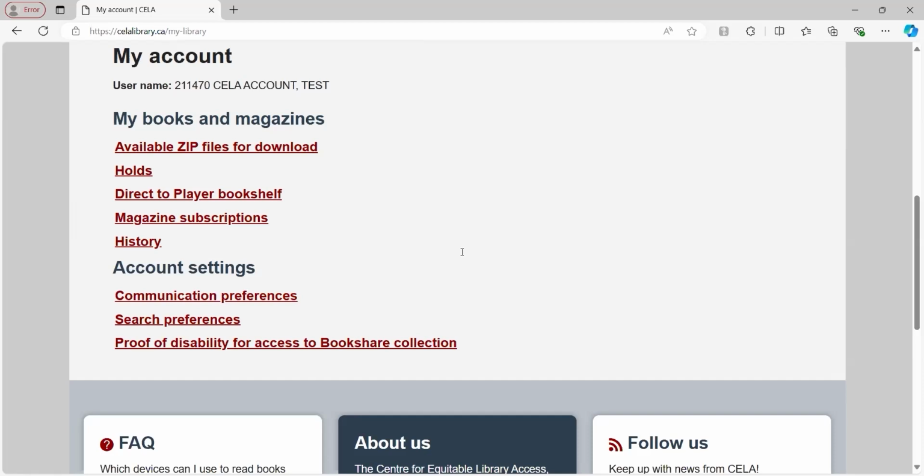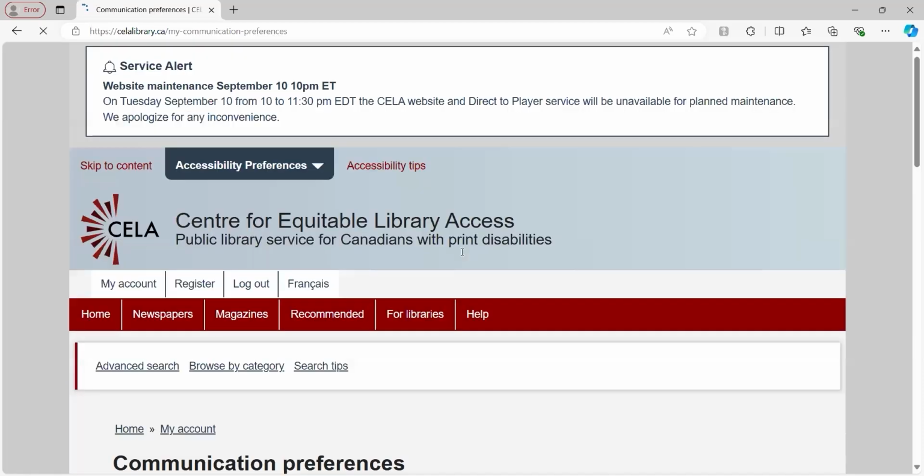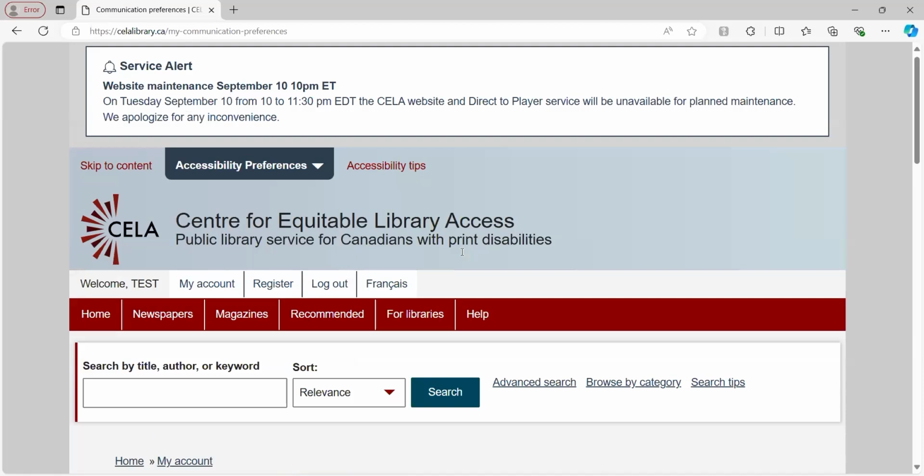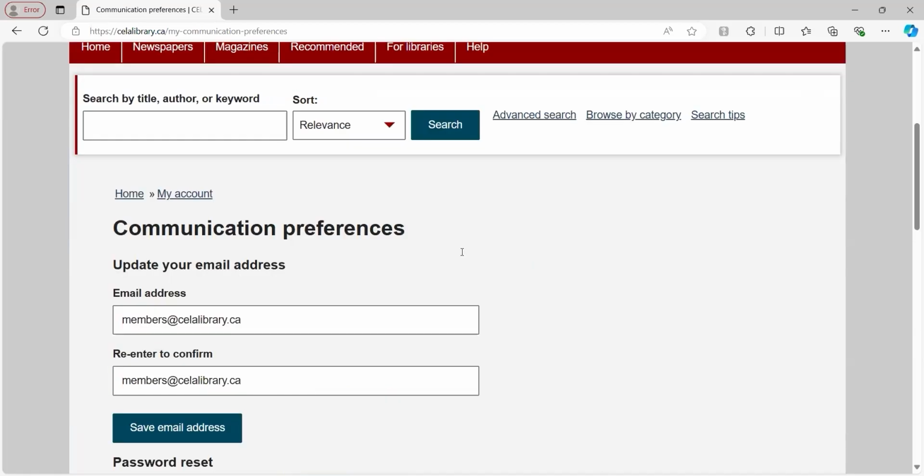The more you get to know the CELA webpage, you can find information more quickly by, for example, knowing that this is a heading at level 3. I will press enter. Communication preferences heading level 3 link visited. Loading page. Communication preferences CELA. Main region. Okay, it's repeating itself. Update your email address heading level 3.